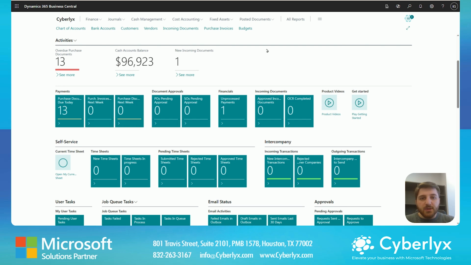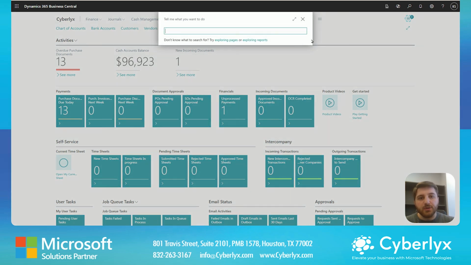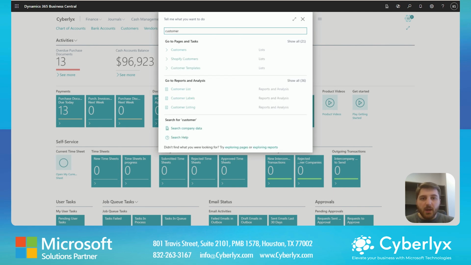I can also use the intelligent search function. The Tell Me Smart Search feature lets me enter the keyword, for example, customer, and the results will be sorted. So you see the first section, the pages and the tasks section allow you to navigate to specific pages of the application. And the reports and analysis section allow you to run specific reports. I will use search feature to open customers page.